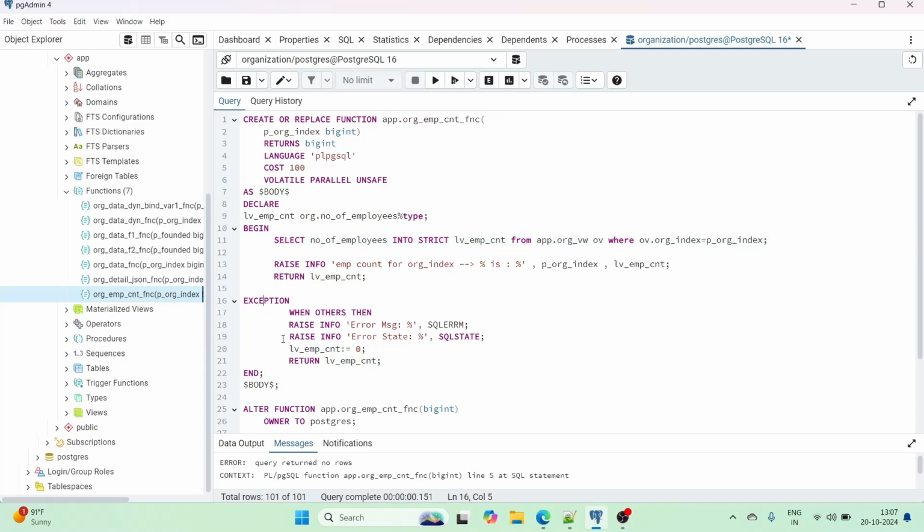When there is an exception, you have to provide some default value for this lv_employee_count, since I am returning lv_employee_count. It is not reaching here, right? So you'll have to give the default value in this lv_employee_count variable, and return that lv_employee_count from the function, because a function needs some return value. Even if it comes into the exception, you have to return the default result when there is any error. So that's how we handle exceptions.